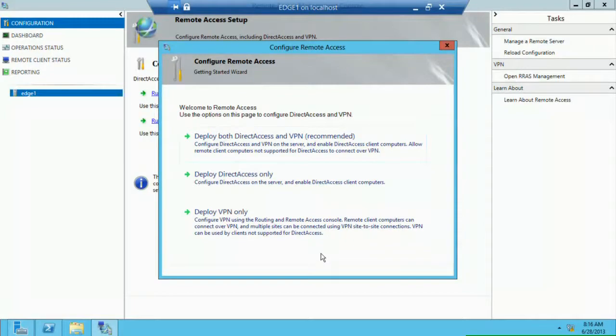It does allow you to deploy both DirectAccess and VPN, as well as just DirectAccess only or VPN only. And this is an important distinction here: in this version of DirectAccess, it actually supports coexistence with RAS VPN. In previous versions, it did not support that. Now you can actually deploy a single solution to support DirectAccess and VPN.